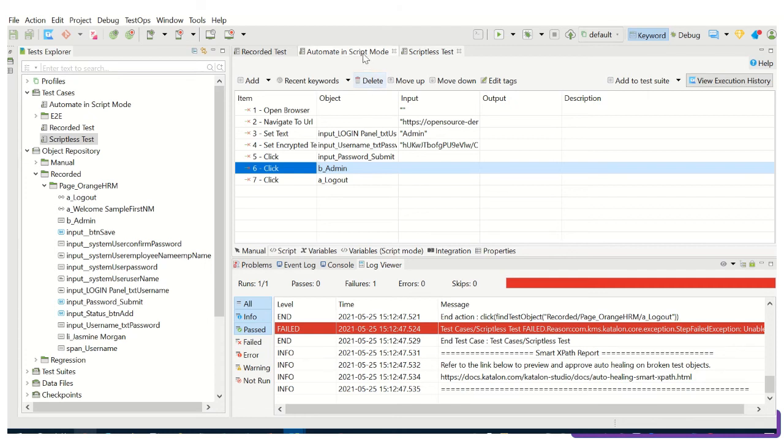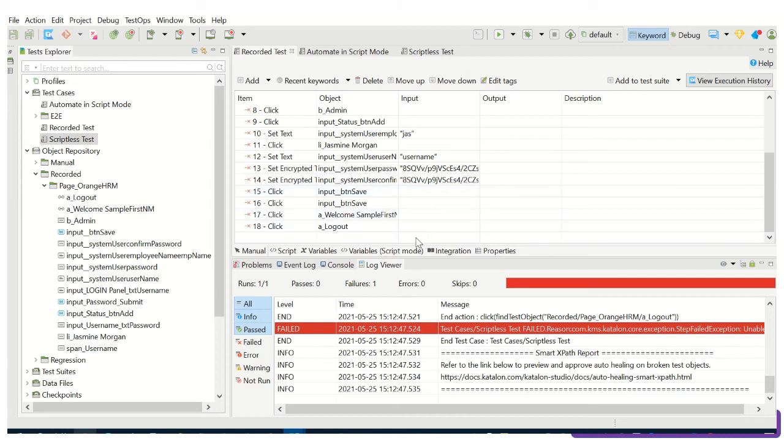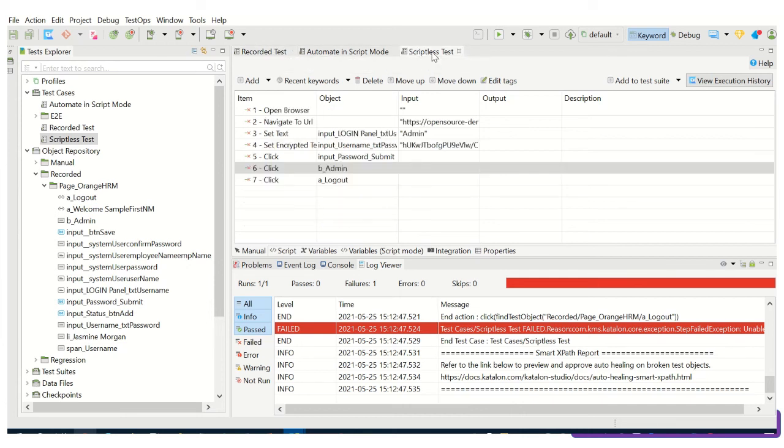In our last session, we automated with the recording option. And again, if you want to continue, open the same test case and start recording from that page, and the steps which are recorded will be automatically appended to the test case. So these are the two ways. One is using the recording feature, and one is using the scriptless mode.